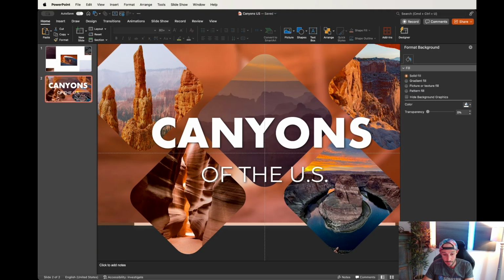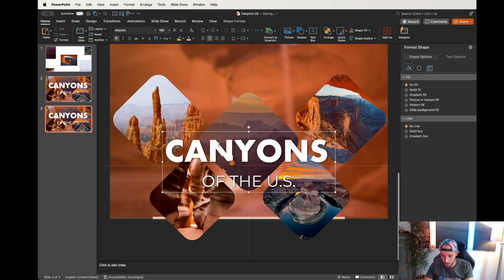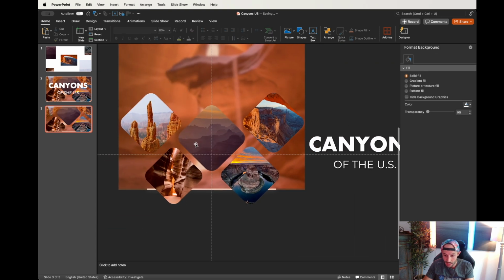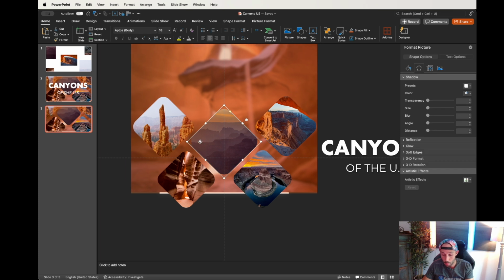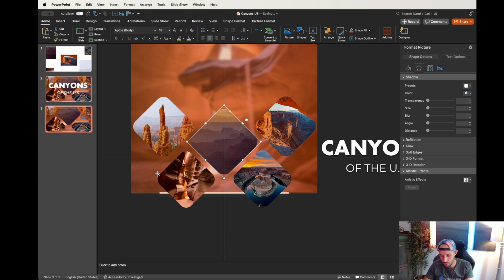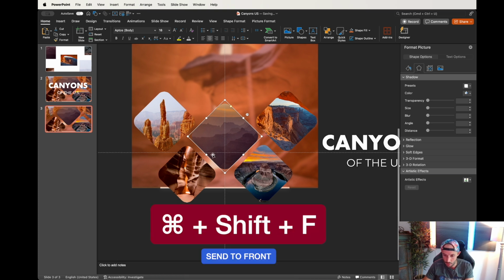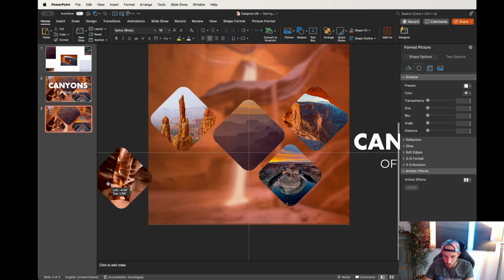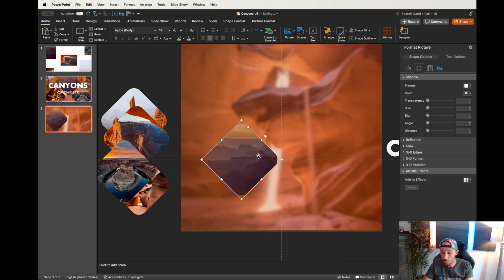So we're gonna duplicate that, and the first thing we're gonna do, because we're gonna morph this, is we wanna move this off, and we're gonna highlight the Grand Canyon first. So we wanna make sure that's at the very front, so I'm gonna go and bring it to front. You can also do Command Shift F, which is what I'm gonna do from now on. And then we wanna move the background down a little bit. We're gonna go ahead and pull everything off, and this will be our highlight.